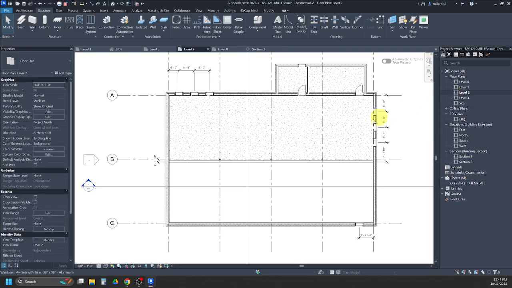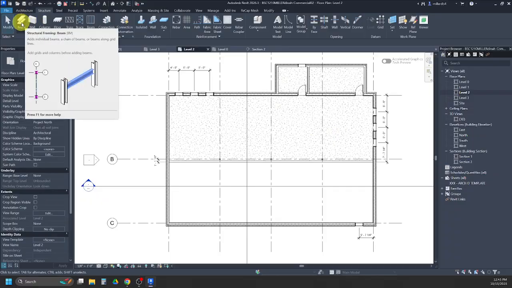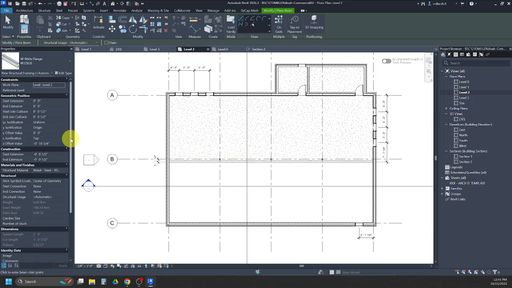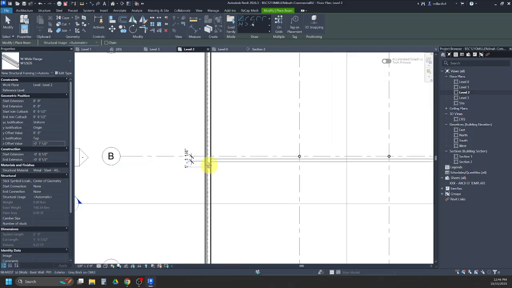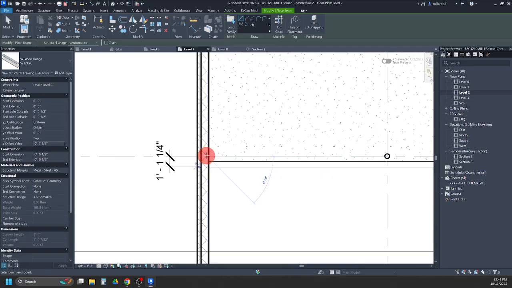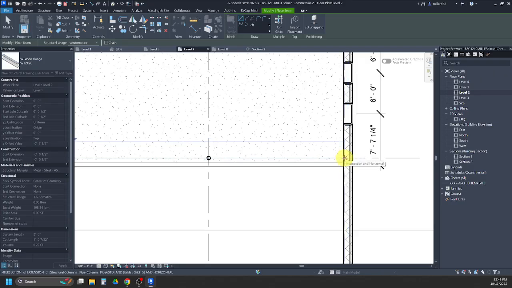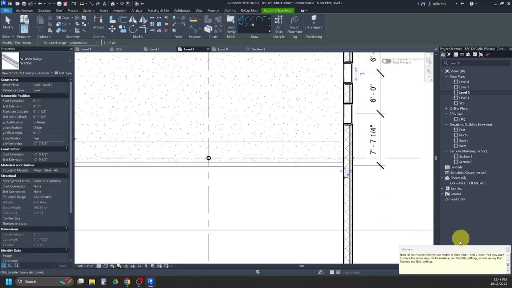So I'll go into my level 2. I'm going to also create another beam here. So that's this button in the structure tab, or keyboard shortcut BM. And then I'll give it a Z offset of -7.5 inches. So -0 foot, 7.5 inches from B1 all the way over to B5. And it's warning that none of those elements were created in this view.